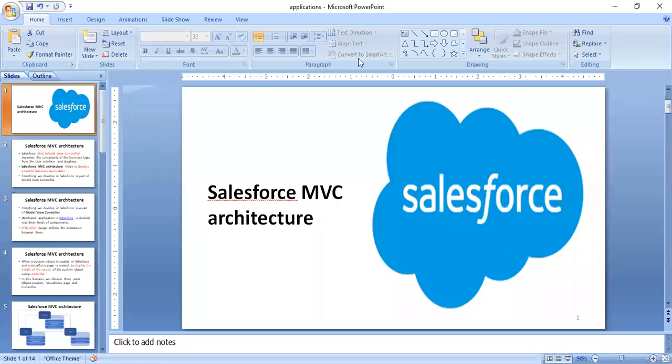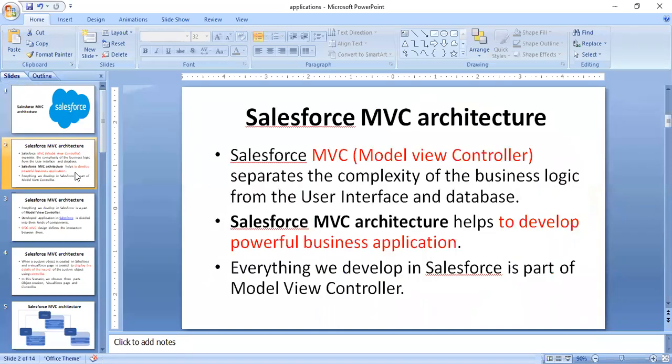Okay, good afternoon. Today's topic is Model View Controller architecture. Here, what is an MVC architecture? MVC means Model View Controller. What is the necessity of MVC architecture here? The architecture is used to separate the complexity of business logic from the user interface and databases. That is the main purpose.